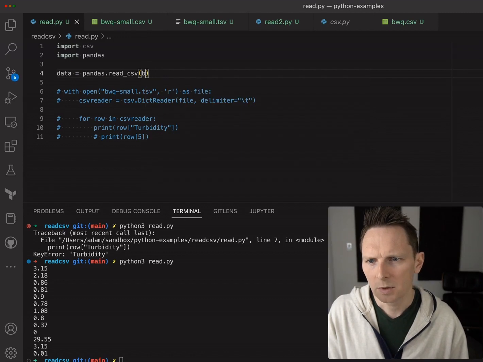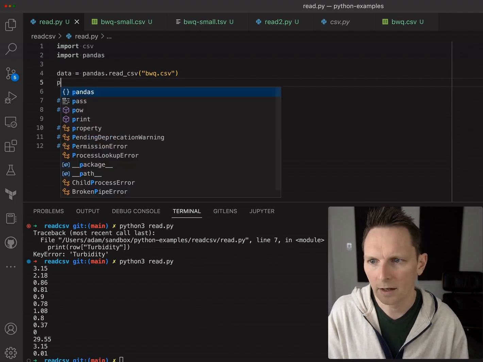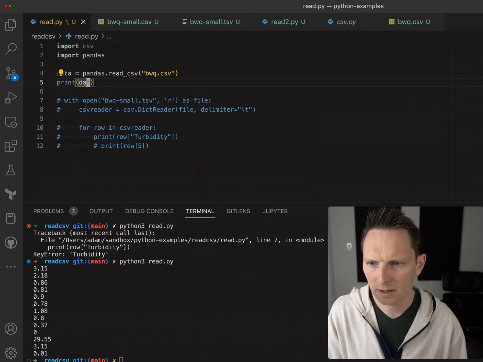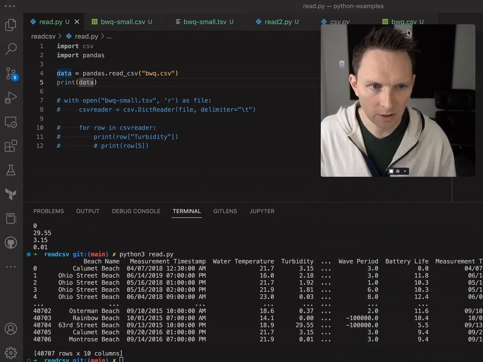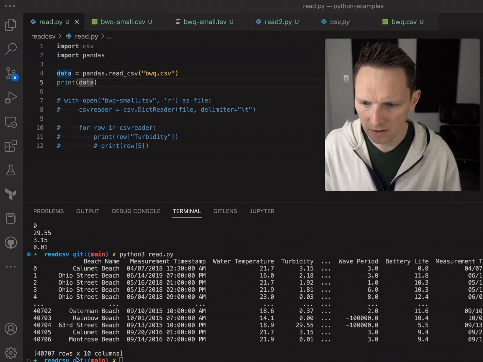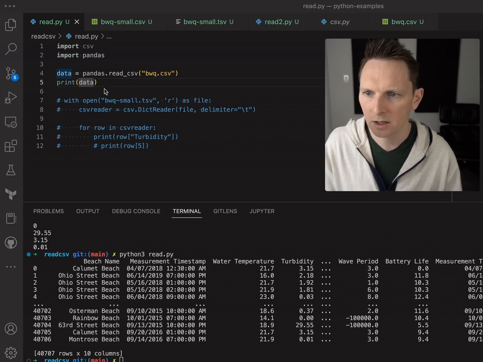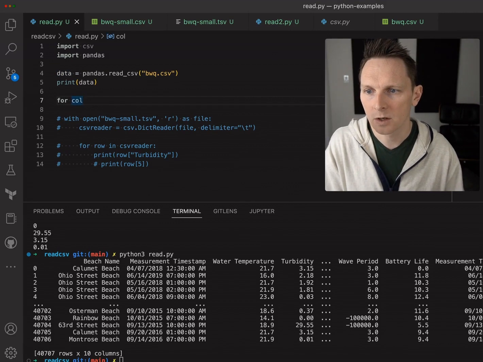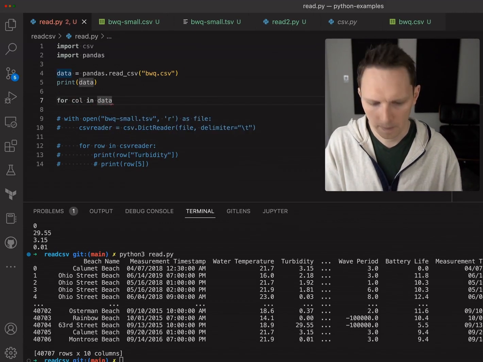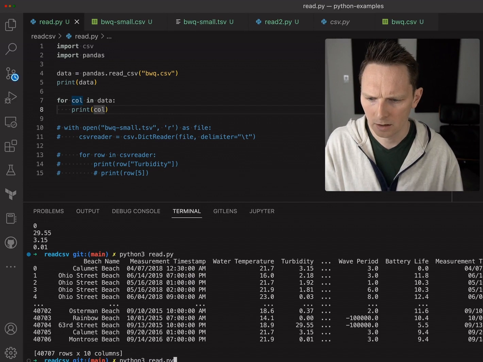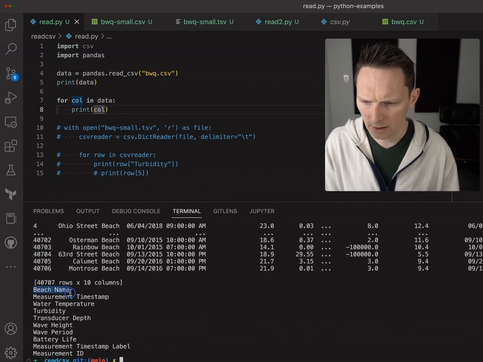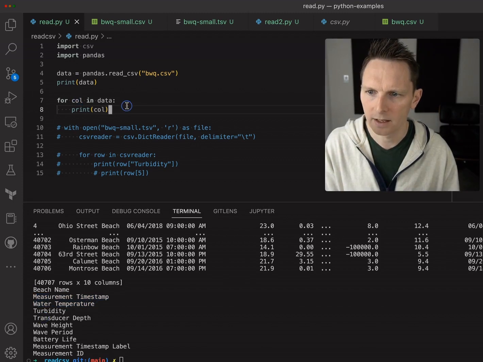So it's bwq.csv. And then we can just print out the thing in totality to take an initial look. Let's try that out. My head's a little bit in the way, but I like the way pandas presents this data. It tells you it's 10 columns wide, how many rows there are, a selection from each. And then if we want to loop through columns, we can say, you know, for column in data, print column, that should work as well. Yeah, so now we're looking at things the other way. Beach name, measurement date, turbidity, and so on.